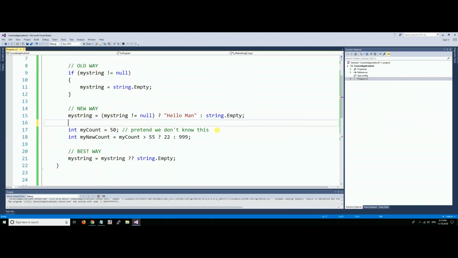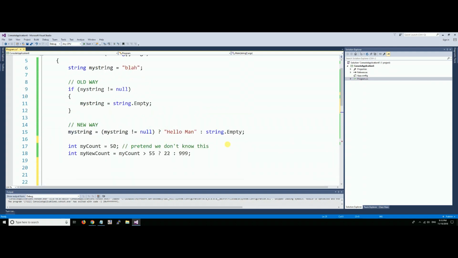And let's take this same concept. Don't look at this code here. We're going to look at these two lines. Now we're going to do the same kind of question, but we're going to use an integer. So in a different case, maybe you have a decision to make. If the number of dollars in my bank account is over 55, then do something. Otherwise, do something else. So pretend like we don't know what this value is because it's variable. And in the next line, we're going to set my new count. If it's over 55, then do this. Otherwise, do this. Okay? Now, so it's 50.